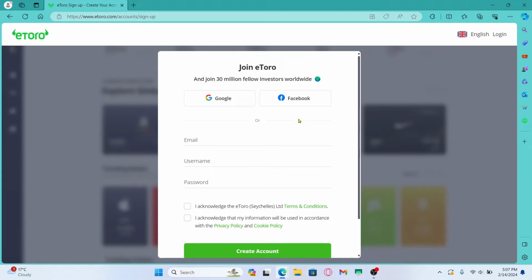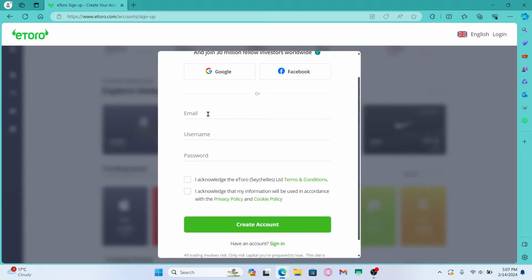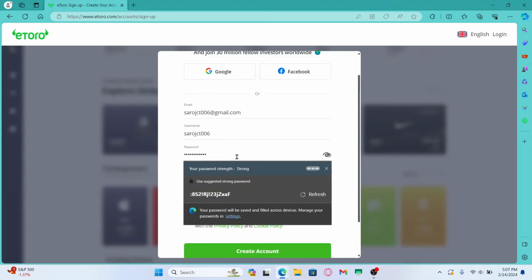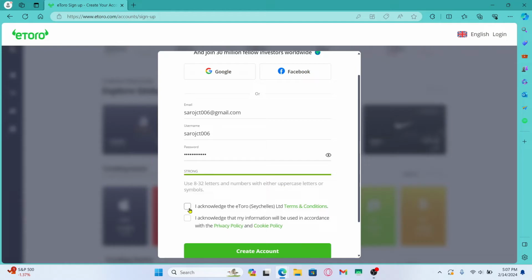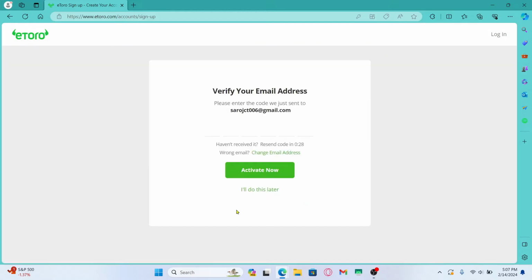Now you can use your Google or your Facebook account to sign up for a shortcut, or you can manually enter your email address. Just type in your email address followed by your desired username. Then enter your preferred password for your account and then accept the terms and conditions. Finally, click on the create account button and now you will be asked to check your inbox to activate right now.